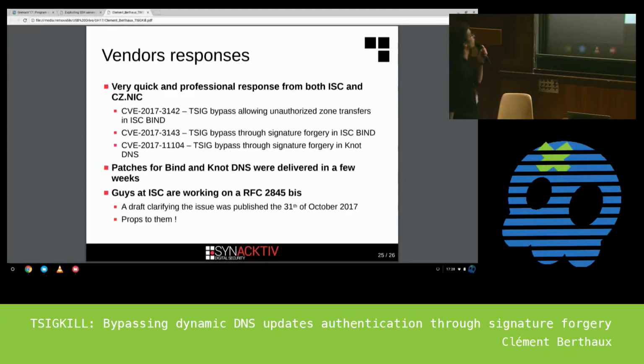Okay, so vendor's response. Very quick and professional response from both ISC and the CZ.NIC. So that was three vulnerabilities in both bind and Knot DNS. The patches for bind and Knot DNS were delivered in a few weeks. And the guys at ISC are working on a new RFC for TSIG, which will be clarifying the shadow zone of the DNS. So props to them.